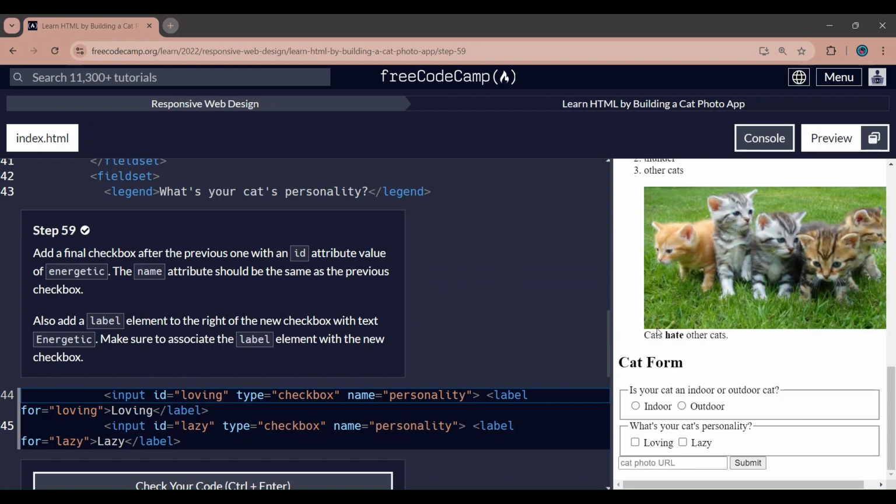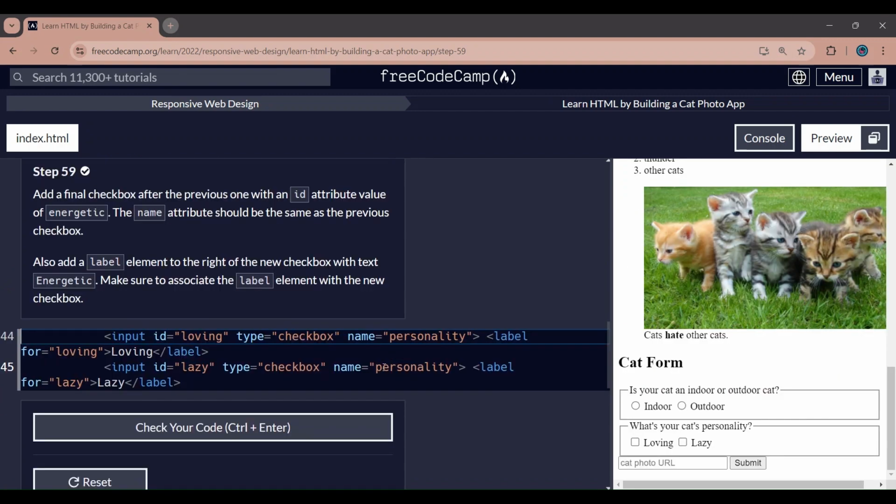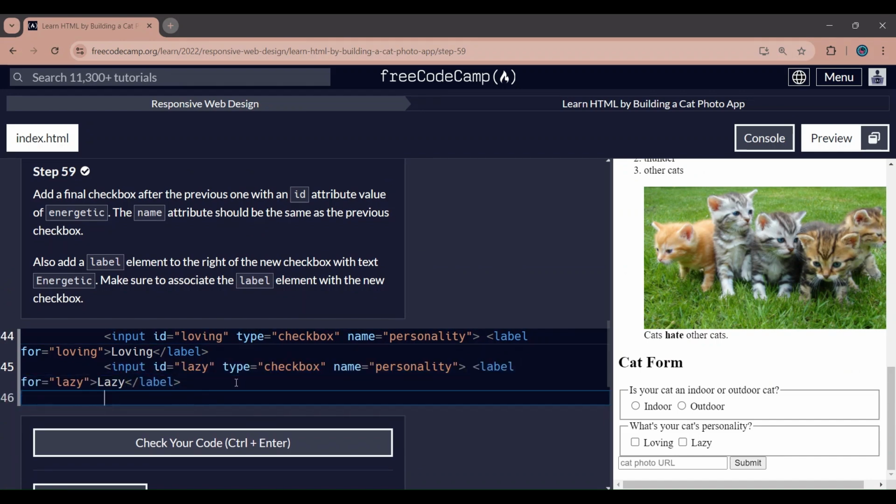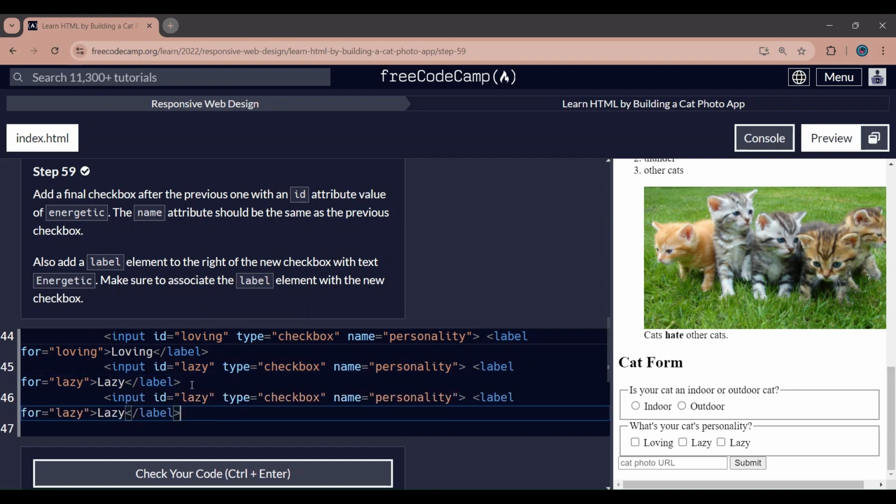Step 59. Let's add a third cat personality with the same copy-paste smart work. The third cat personality would be energetic. If your cat is almost omnipotent and can be found anywhere and everywhere at any point of time, then you can choose the energetic option.